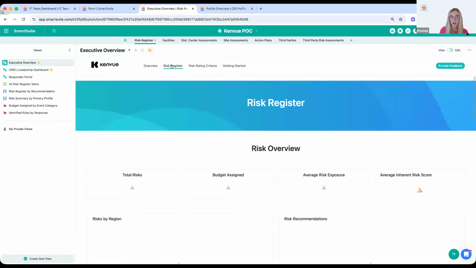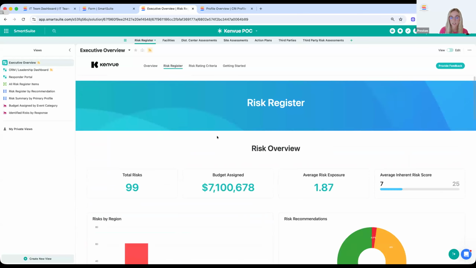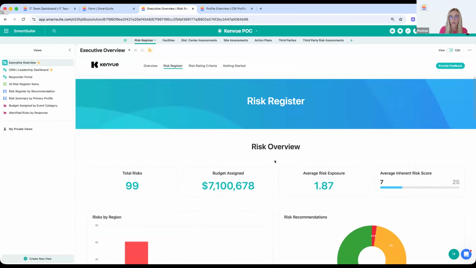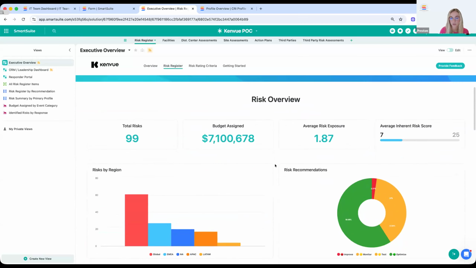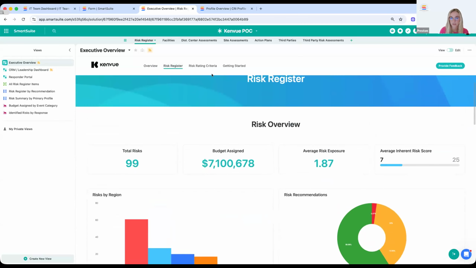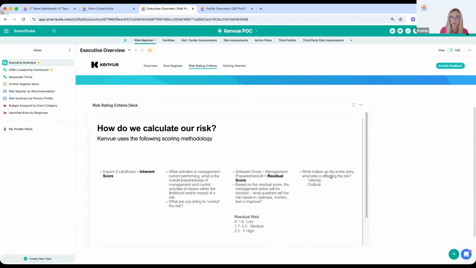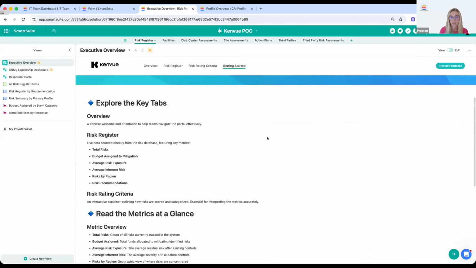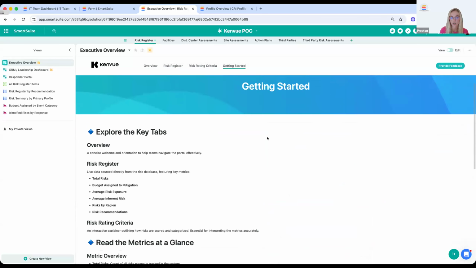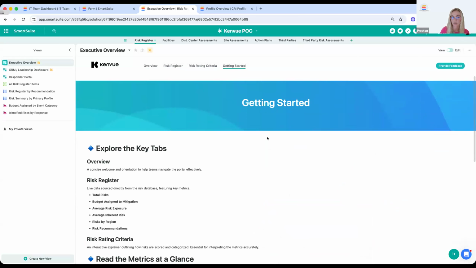If we scroll down or move to the next tab, we can then see the information that is applicable. They're wanting to communicate risk information out. So we have a lot of metrics and widgets within here that are displaying that information. We also have their criteria. So if you have documentation you're wanting to include, you can do that as well, in addition to a getting started within here where you can put more of that documentation.